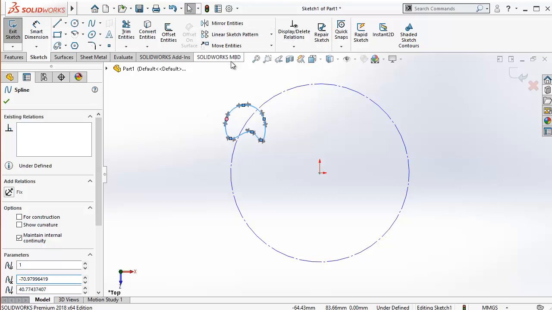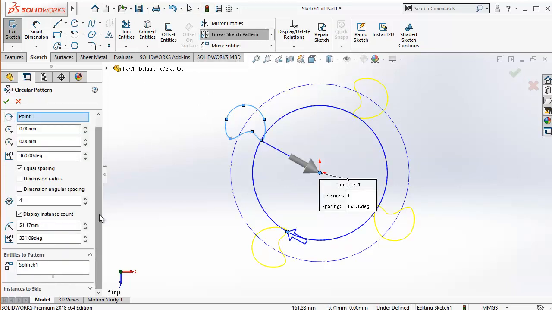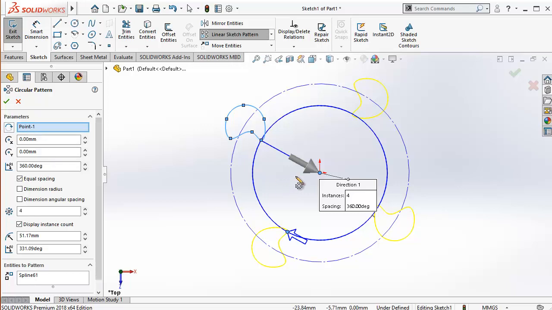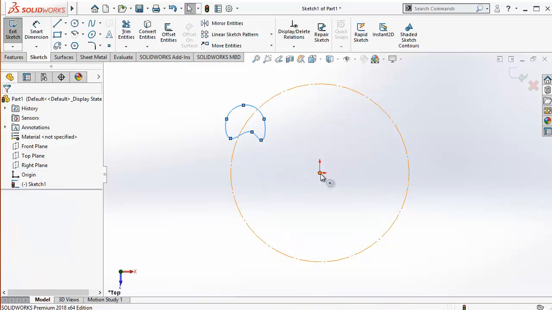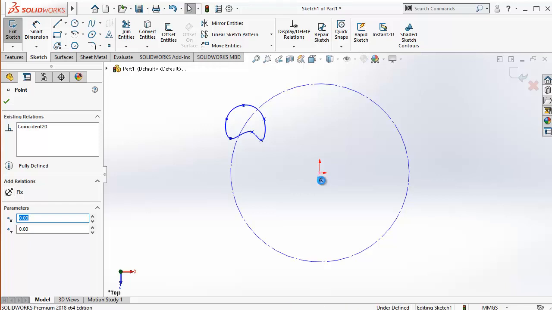I can select it later as well, but if there are more than one entities, you have to select them one by one here. So I'm choosing point 1. This is point 1. It is basically aligning for the center, and let me show you what can happen if I don't align it with the center.